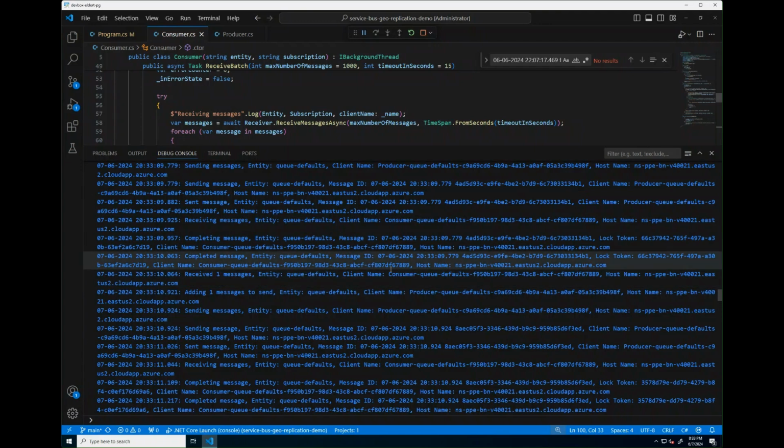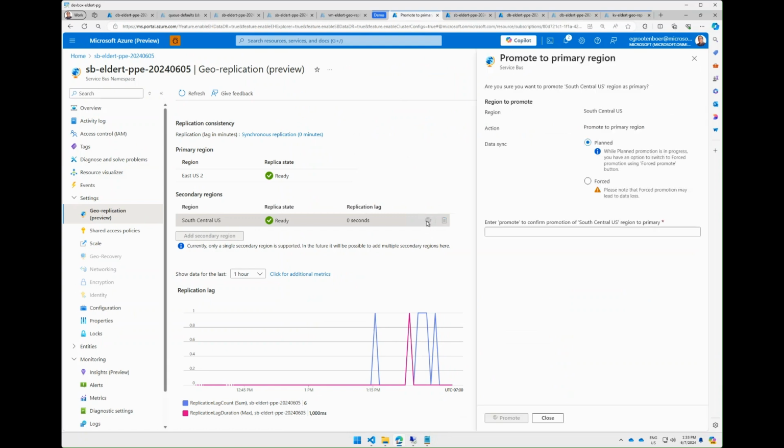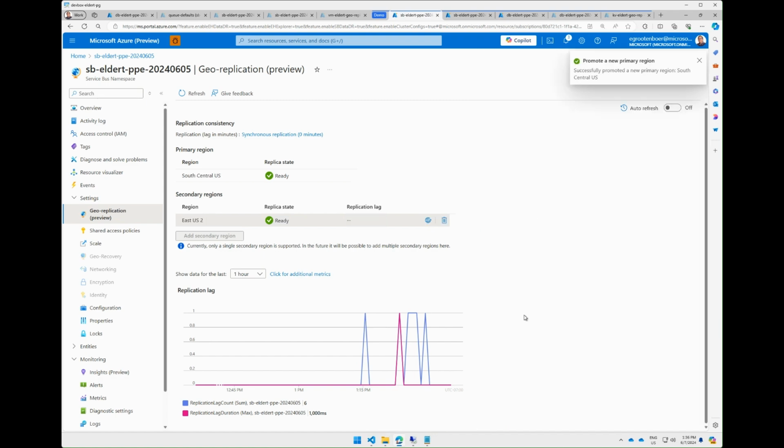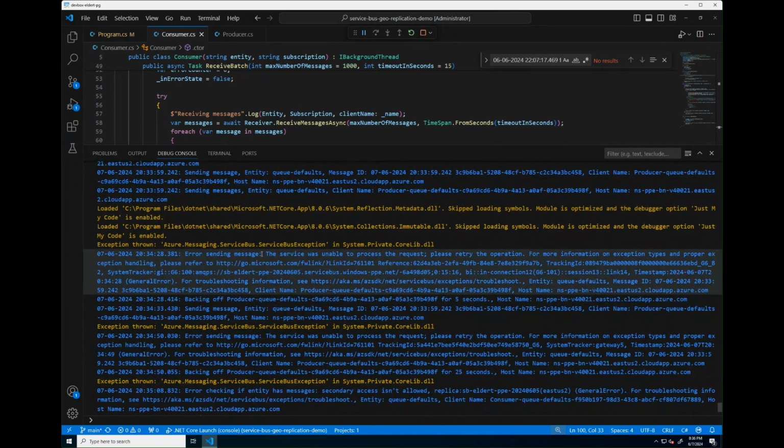For this, we click the Promote button on the secondary region which we want to promote, provide the requested information, and click the Promote button. Once this has finished, we can switch back to our console application. We notice that the producers and consumers run into a state where they cannot reach the queue, as the namespace is being promoted.